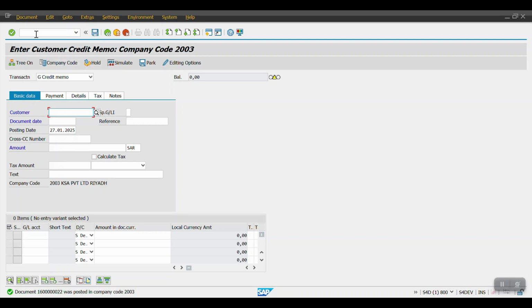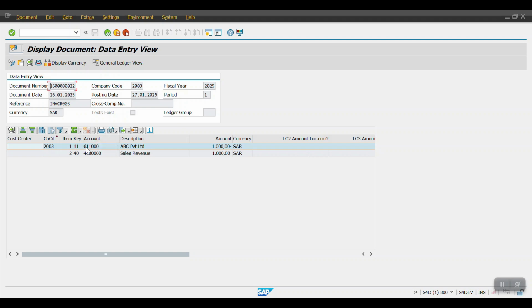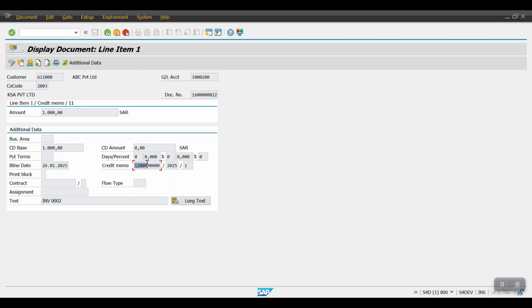So now the document has been posted. Let's display this document. So double click the posting key 11 item. So here you can see. So this is the solution which I have proposed.